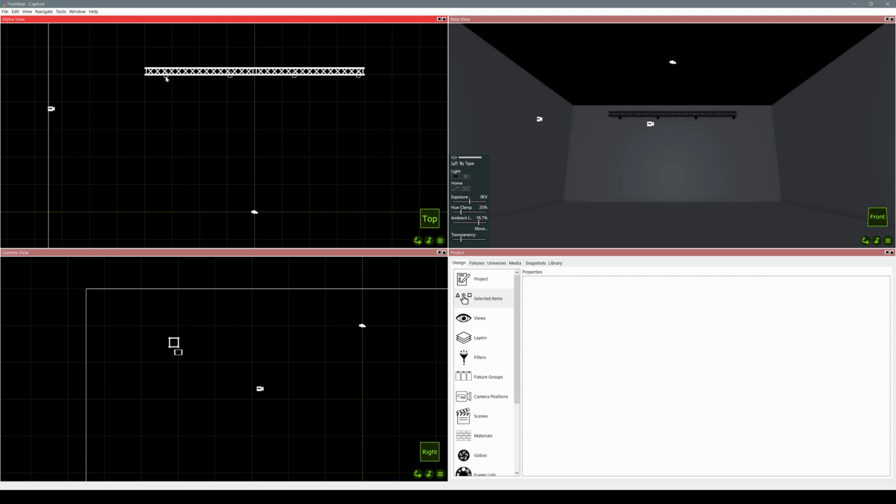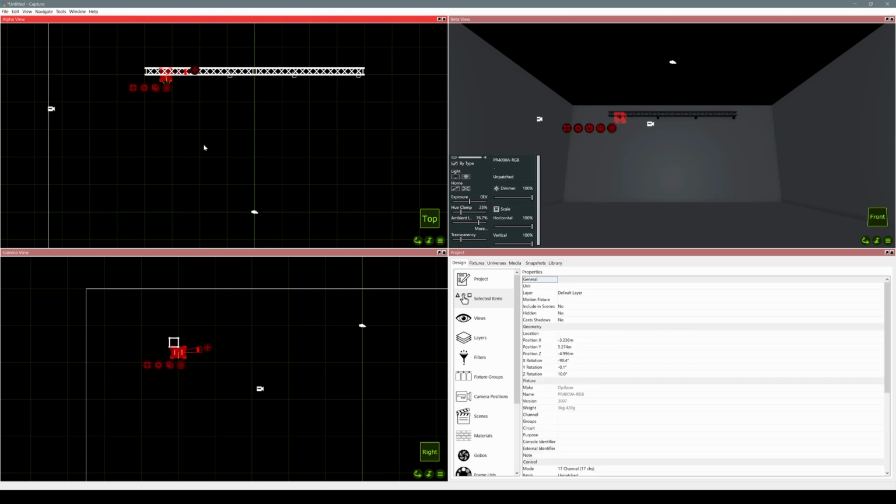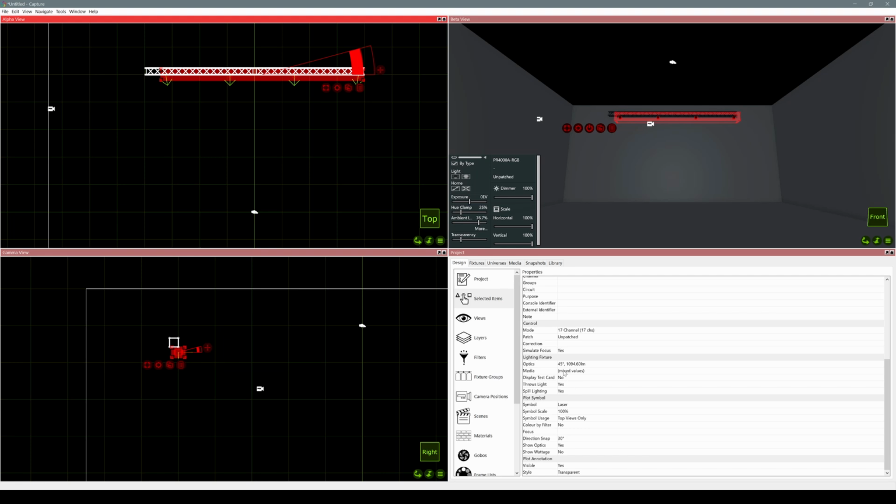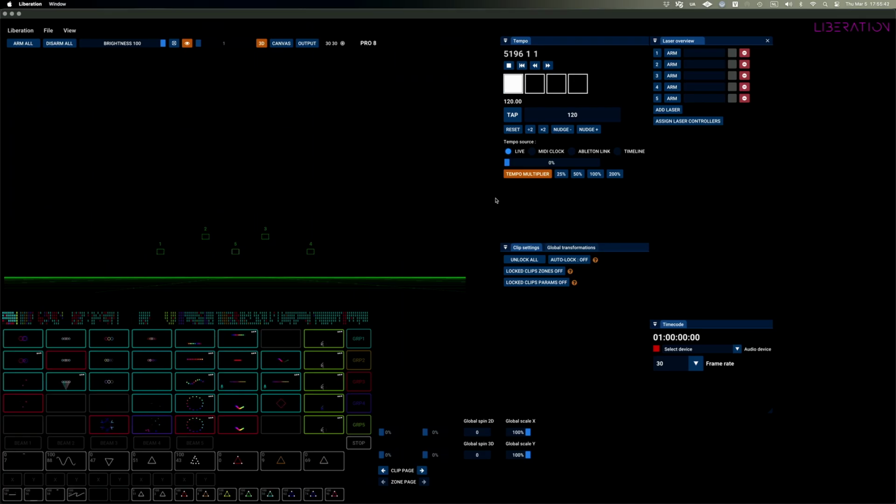We should now have 4 lasers with 4 different media feeds. We select all of the lasers at once. We notice that the media says mixed values. Back in Liberation, we can now zone our lasers to our room in Capture.